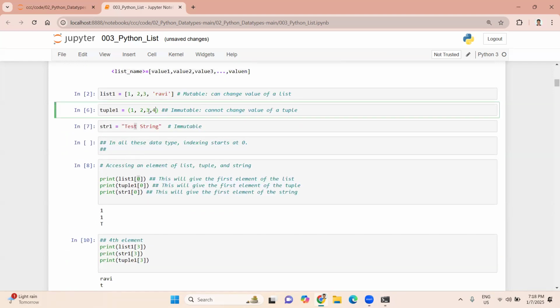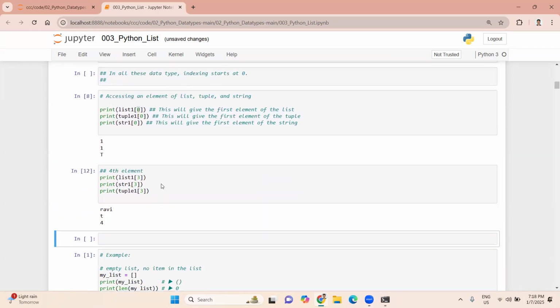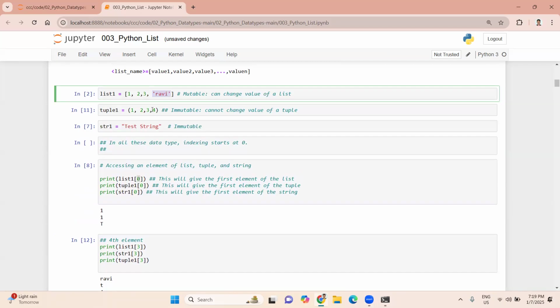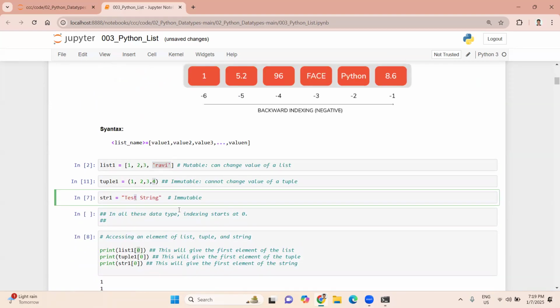We don't have enough elements here, so you can check. Here the fourth element is Ravi. Here the fourth element is 4. And here the fourth element is T. So this is where we access the element.